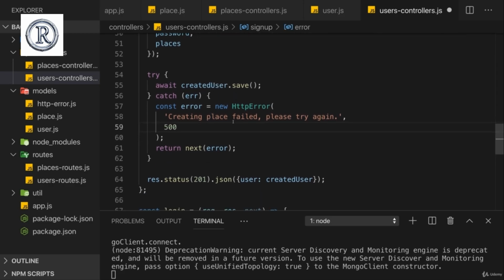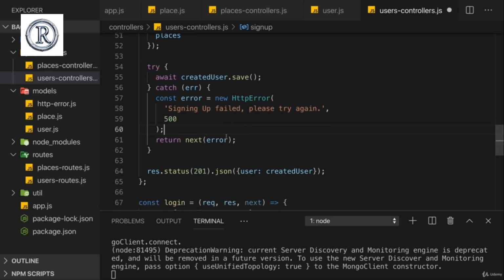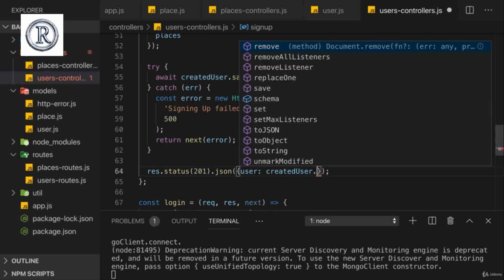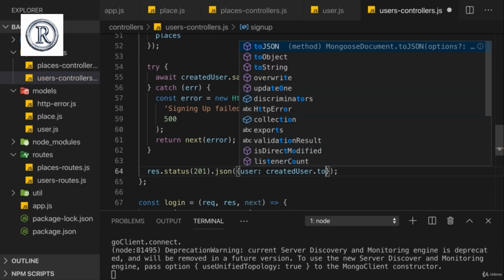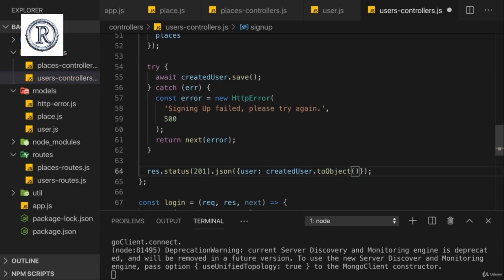And we catch an error. And if this fails, we will simply say not creating place, but maybe signing up failed. Please try again later, error code 500. So that's the same logic we had before. And here for our response, we'll again also use a well-known approach. So we will convert our Mongoose object, the created user, to a default JavaScript object. And we'll also set getters to true.